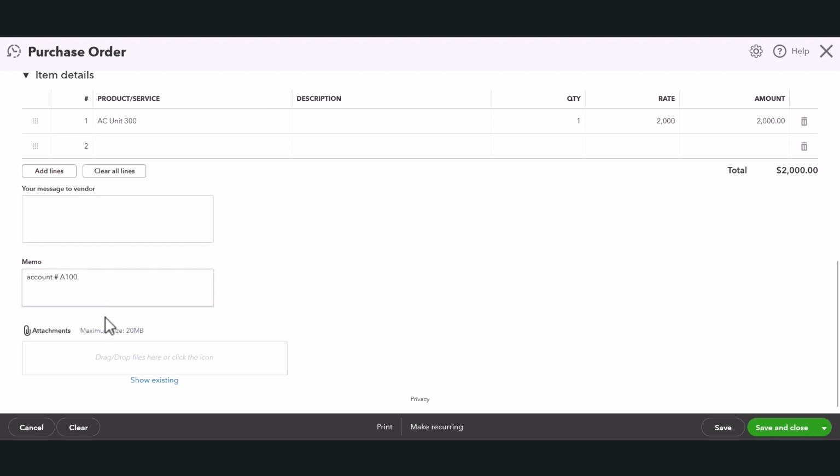Now with that being said, if you look at the buttons down here, you can cancel, clear, you can print, we don't necessarily want to print this. We want to actually send this via email to the vendor. So how do we do that? Right over here in this green button down here, you have the ability to click this box. Now, if we clicked save and close, it is just that. Save this transaction and close the screen.